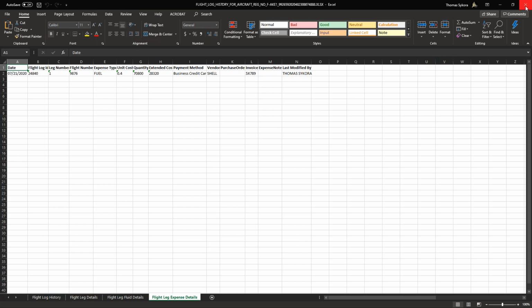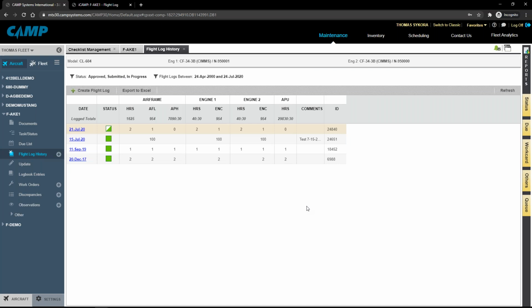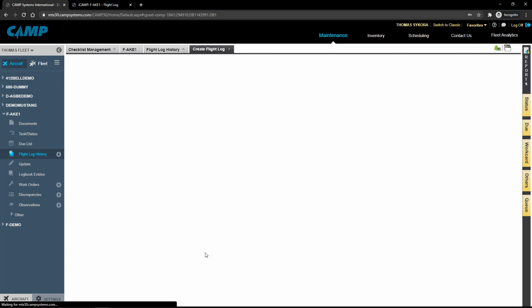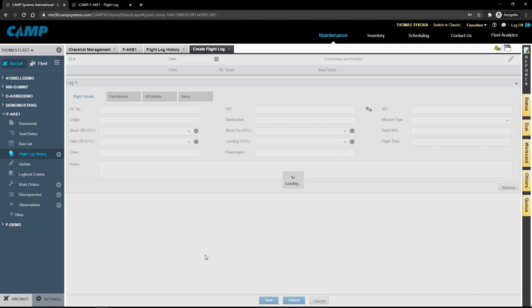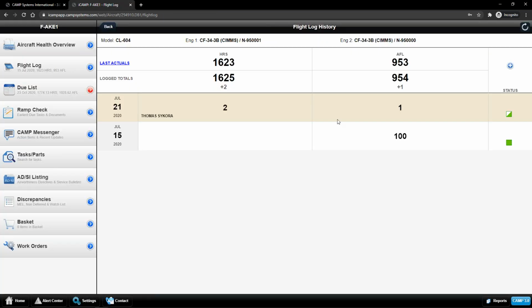Ahmed asked a question that's a very valid point. How do you apply corrections in flight logs? I'm going to show you at a later stage. We will walk through the individual flight logs. Or let's dive in. Creating a flight log works exactly the same way on iCamp. You just click on the plus icon and it will open a new flight log.